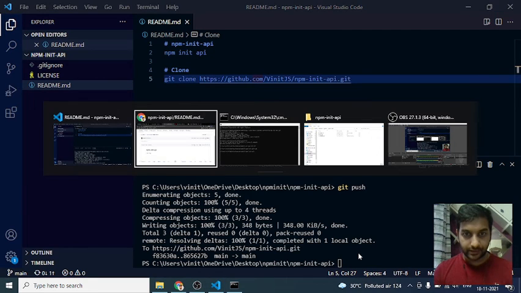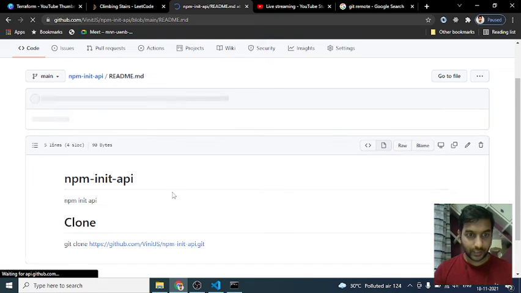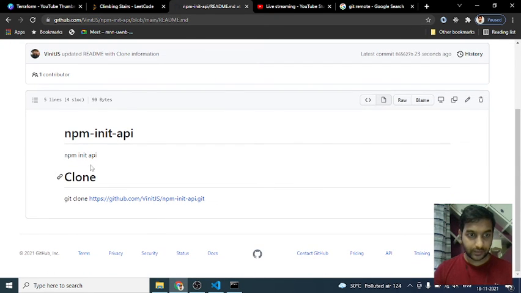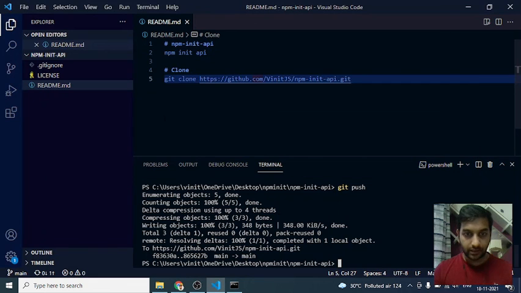So there it is. Now let's go to GitHub and refresh this page, and you will see that the updated readme cloning information is here as well. So that's it. We have learned how to set up the repository and clone it on your local computer, and then sync the remote as well with your local repository.